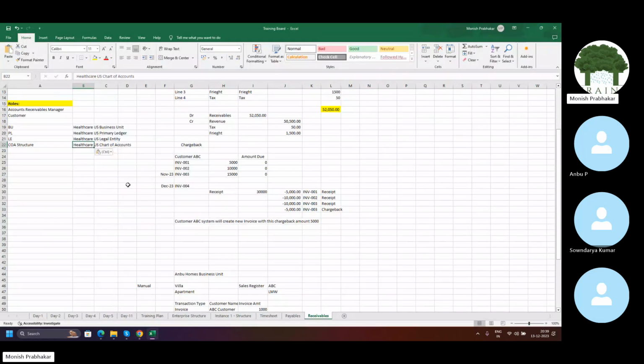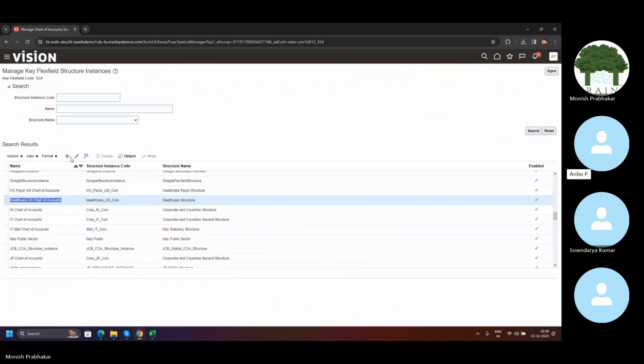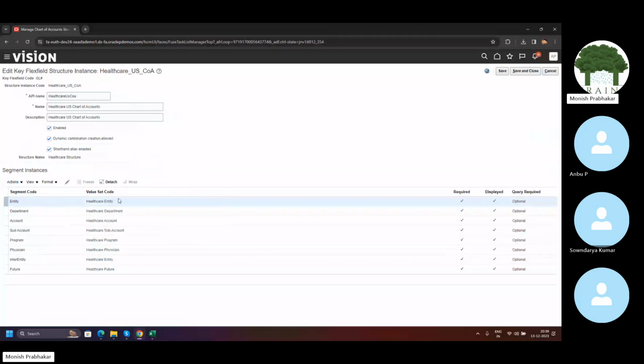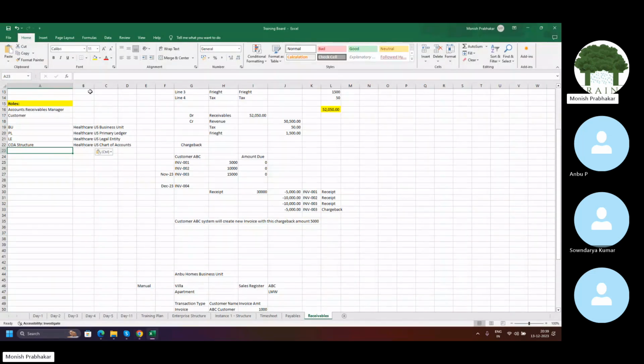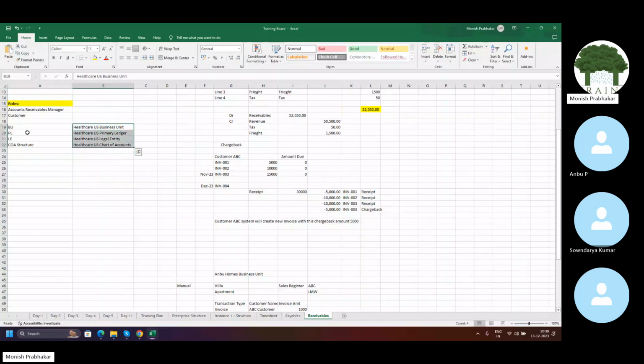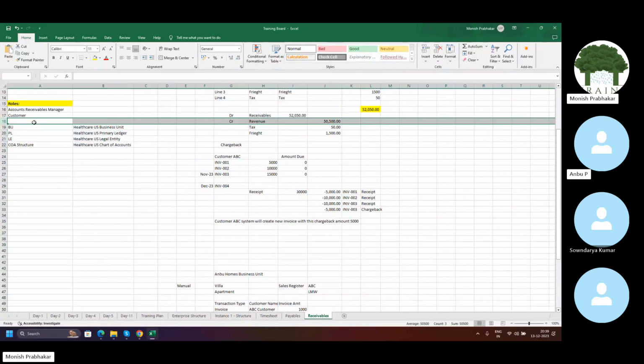Are you guys able to follow how I am taking the existing structure? See, these are all the segments they are using: entity, department, account, sub account, program, physician, inter-entity, future. You want me to copy this or is it not required, because we have already taken these things, right?